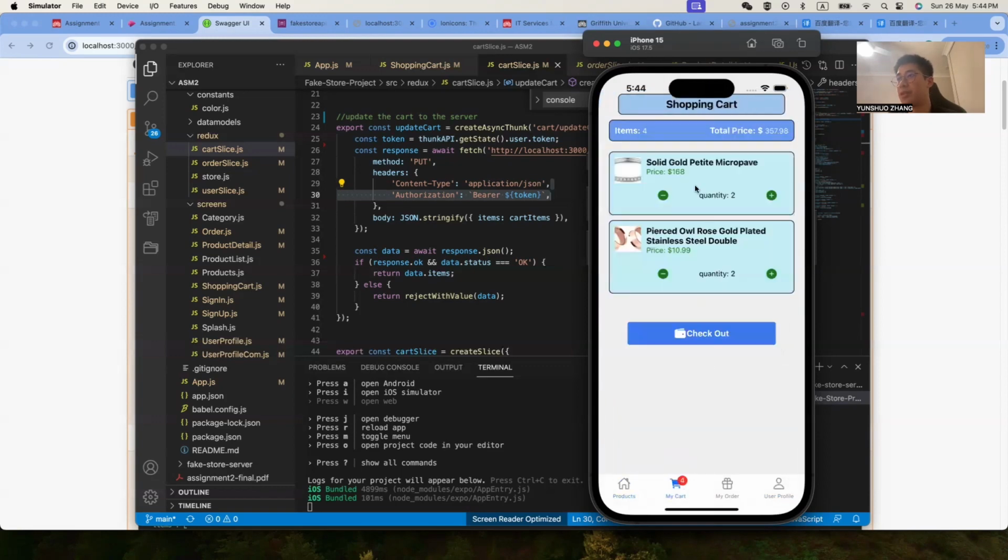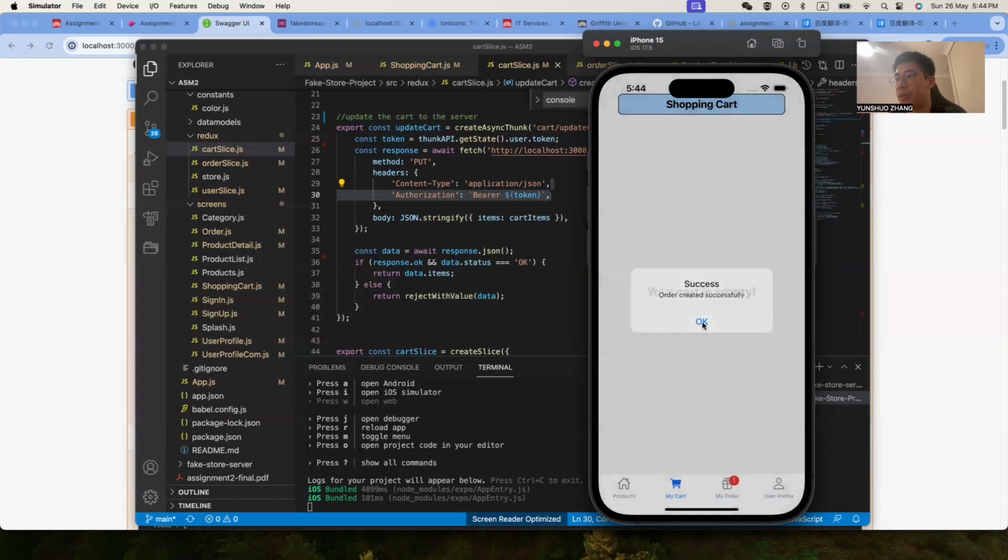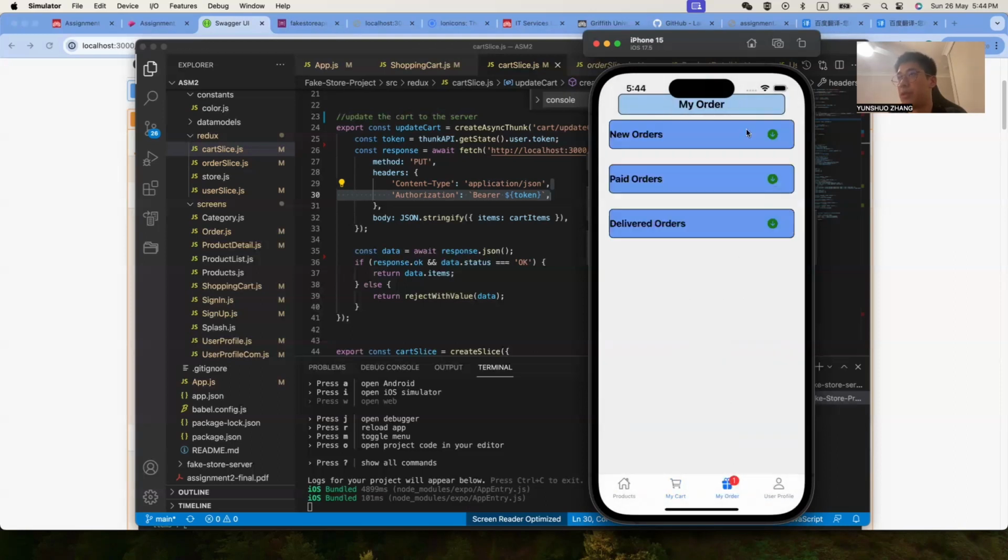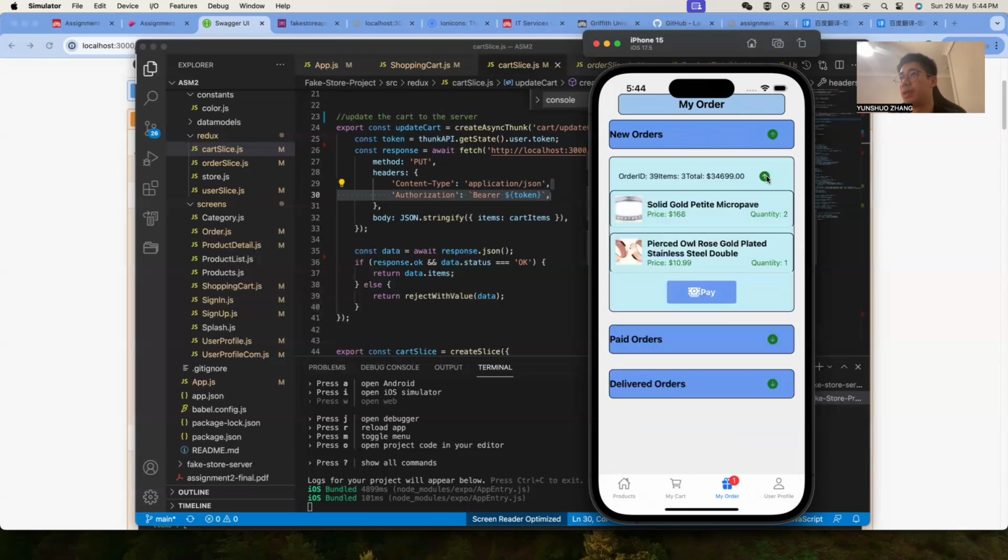Let's go to the cart. We can see all the items listed here, and we can also edit the quantity, and the items and total price will automatically update. And if we check out, the order will be created successfully. If we go to orders, by default all the orders are in compact mode. We can expand it and then see each item of the order.